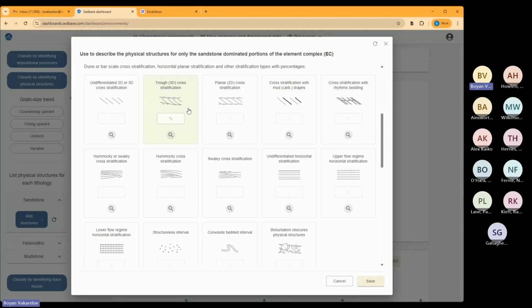Now, what we can do with these categories is if we click on a box, it is almost like telling the database this facies is present. And something else that we can do is put in percentages. So if I put in, let's say, 30% for trough cross stratification and 70% for Tamaki.